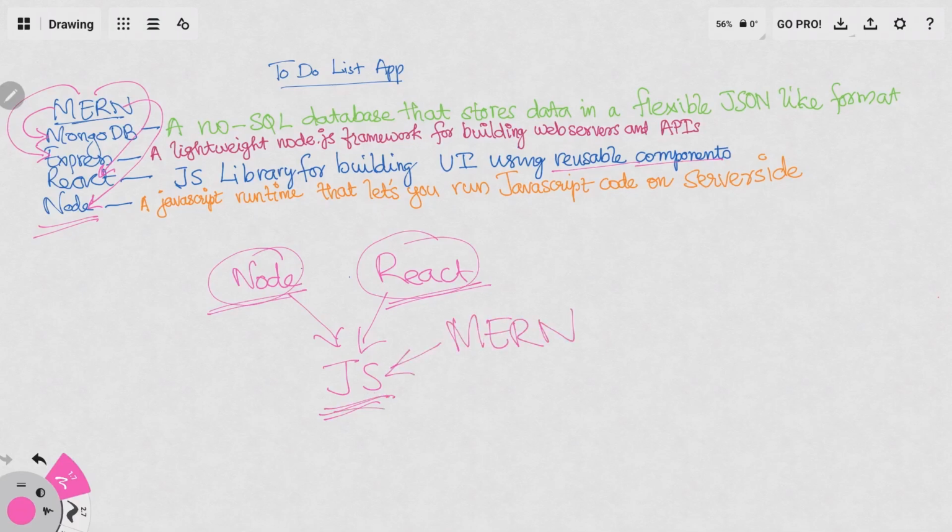JavaScript is the only major thing you need to learn for creating the front end and the back end. So front end you can use React, back end you can use Node. These have their own concepts separately. That also we need to learn, but the underlying concept is JavaScript. So we will learn one by one. First we will start with React.